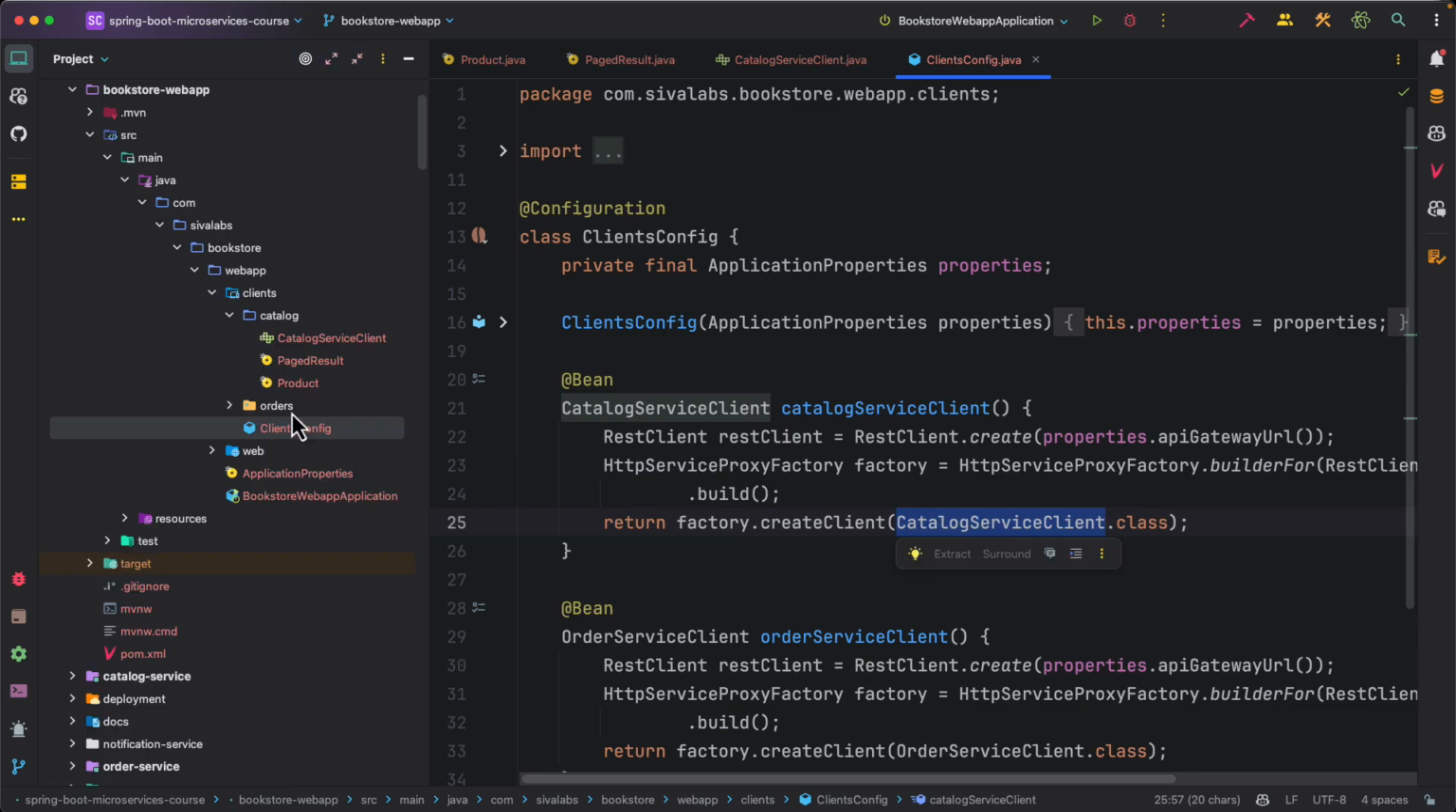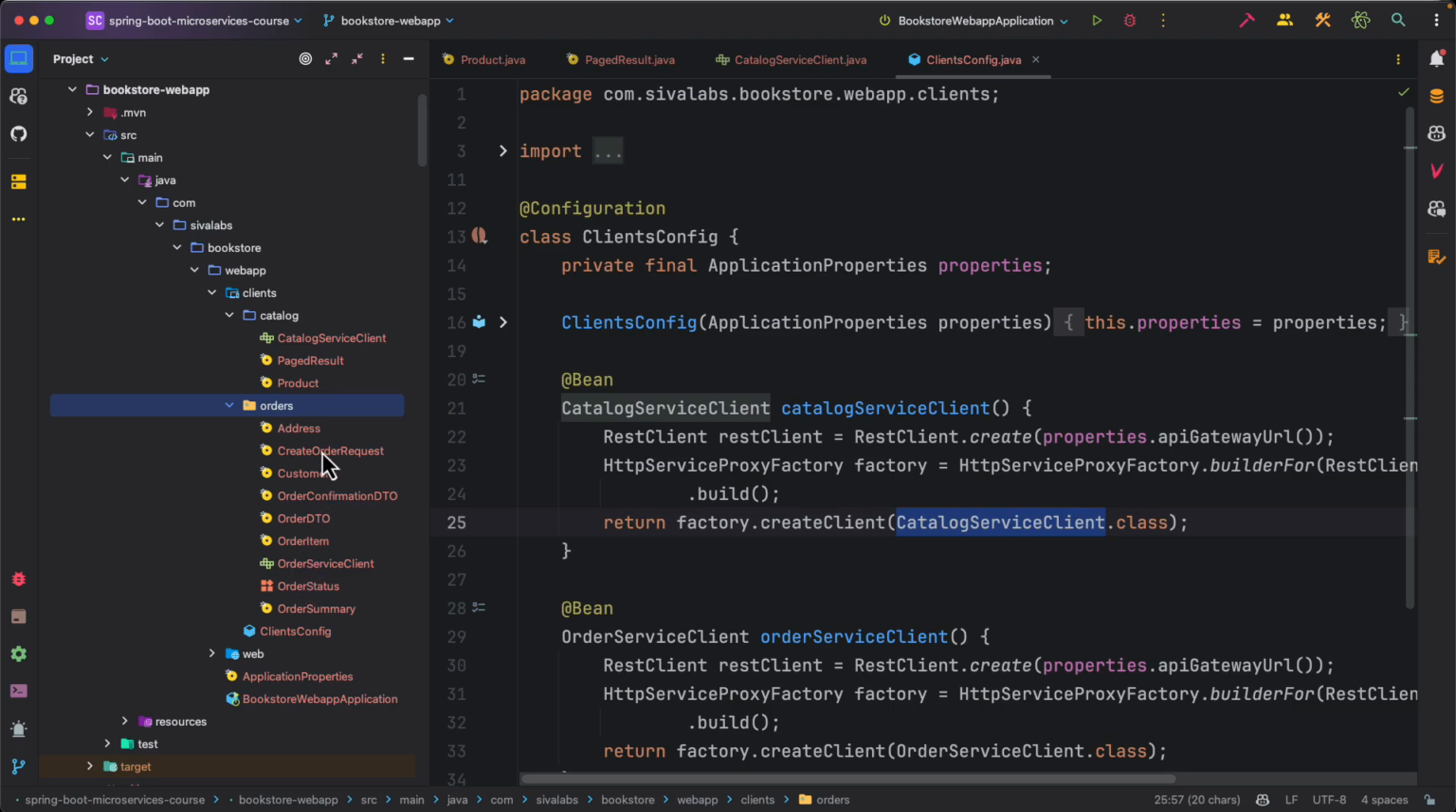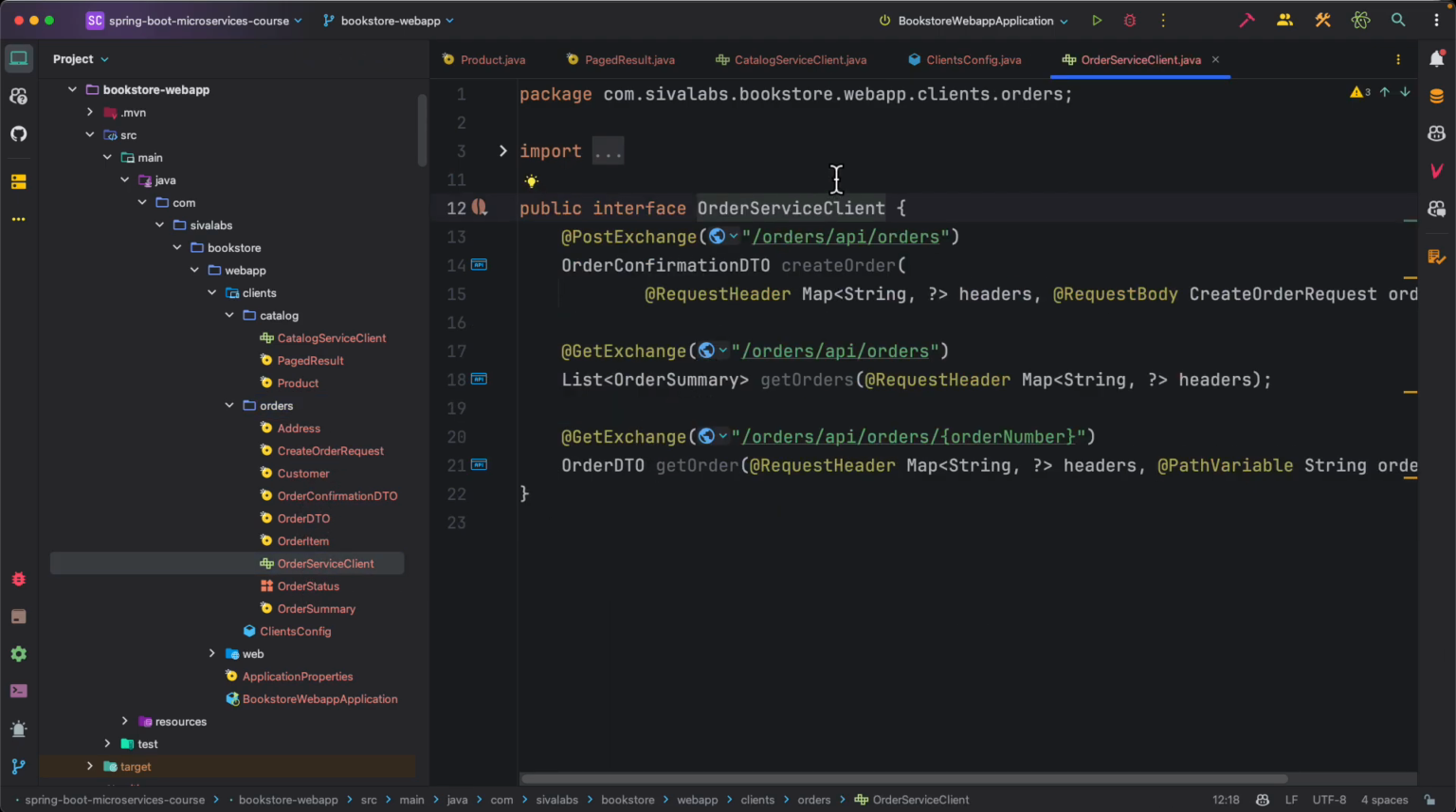Similarly, we also have all the models, and then we have this order service client, which has all these methods for creating an order, get order, and get orders. All this we can just define like this: post exchange, get exchange. If you are familiar with OpenFeign or something like that, it is very similar. We just don't need to use an external library like OpenFeign, because that functionality is right now available in Spring Framework 6 itself.